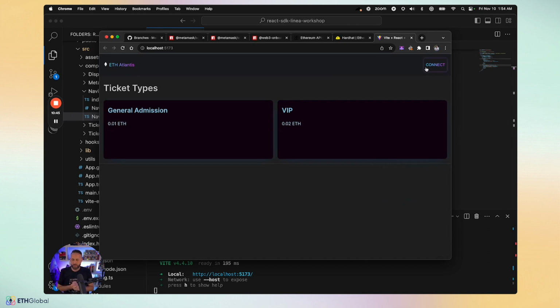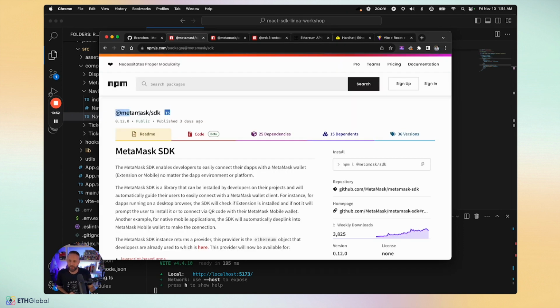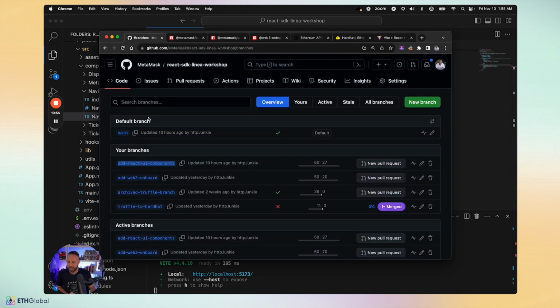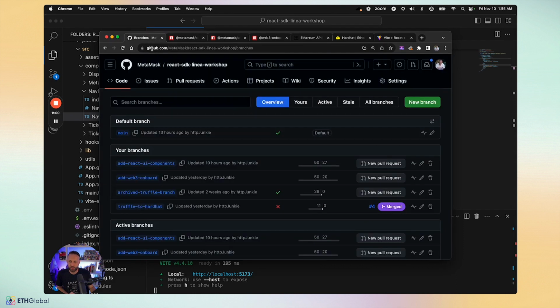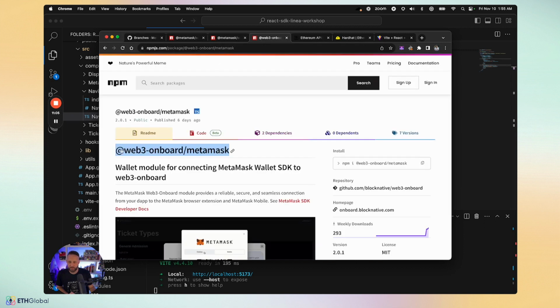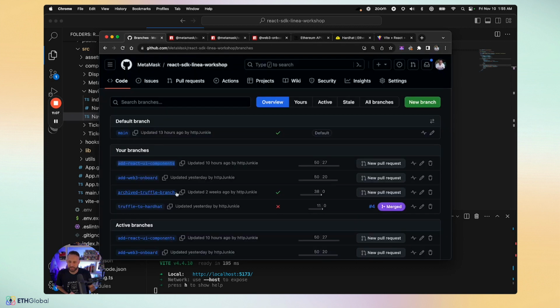And start to wrap up the workshop. I know that's a lot, but basically you have the MetaMask SDK. Again, that kind of goes with the main branch here in our repo. You've got the SDK React UI that goes with the Add React UI Components branch. And then you've got the Web3 onboard, and you can see examples of that in the Add Web3 onboard branch. So between those three branches, no matter which one you want to try, go for it.